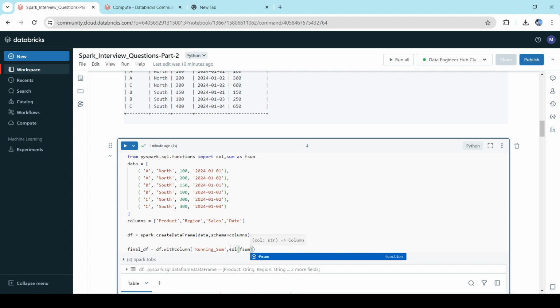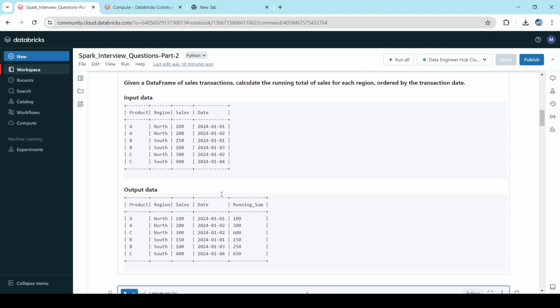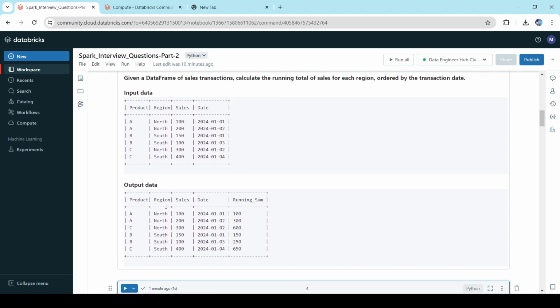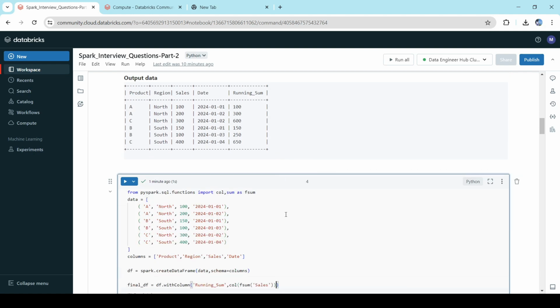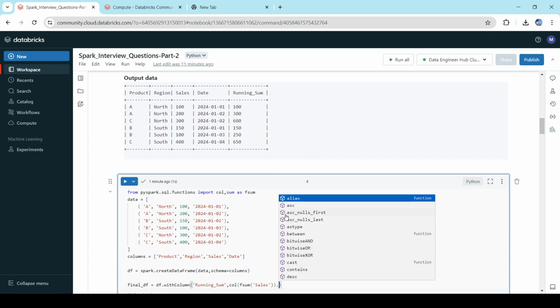Sum of... what's the column name? Sales, right? Sales. So we need to do partition on region and order by date. So dot over.